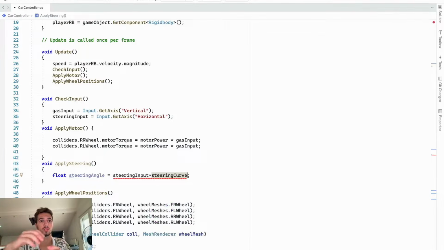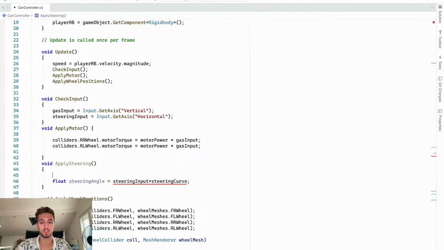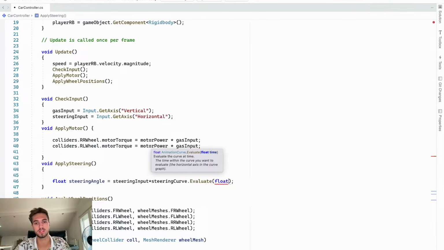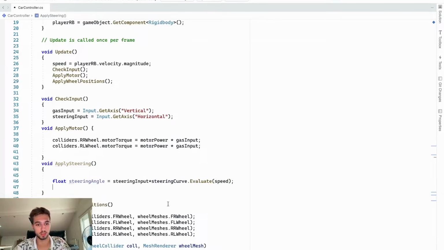But we can't just take a curve as a parameter. So we will need to evaluate at what point the axis is where. So when we have a curve that's at 60 miles an hour, it's at around 20 degrees. And if you go to 20 miles per hour, it's around 60 degrees steering. So you need to evaluate where you're at. And so we just put the float, the speed, in it. So now we have our steering angle.